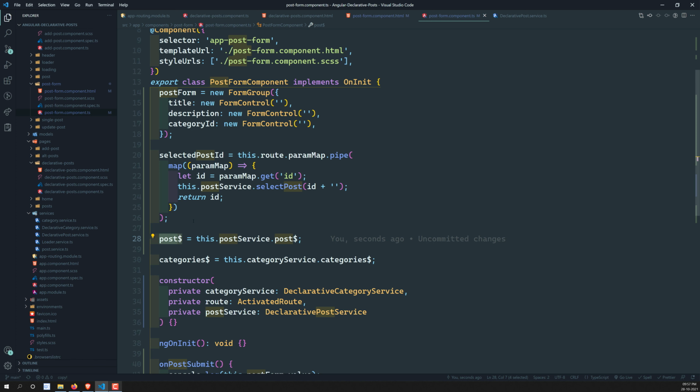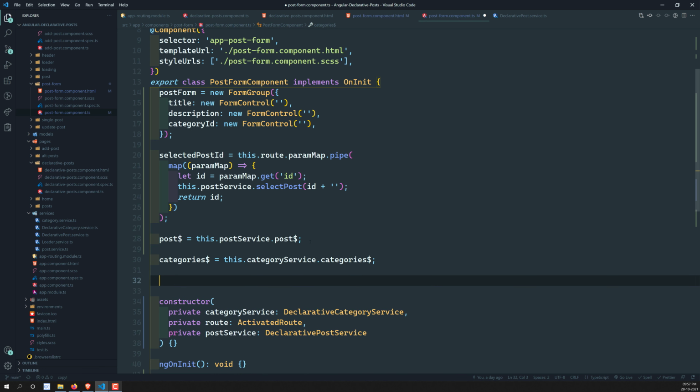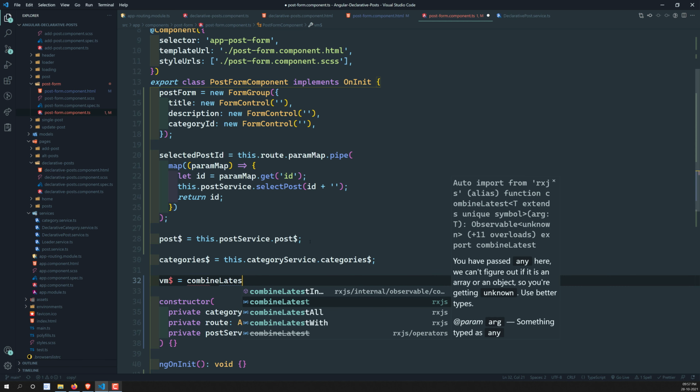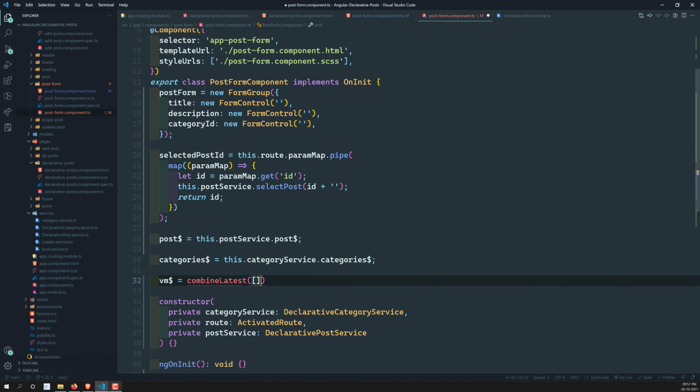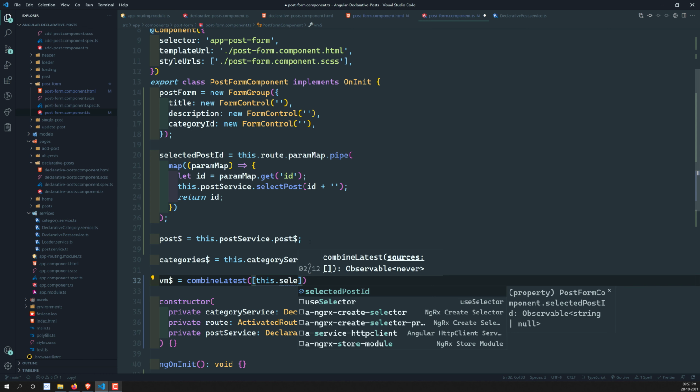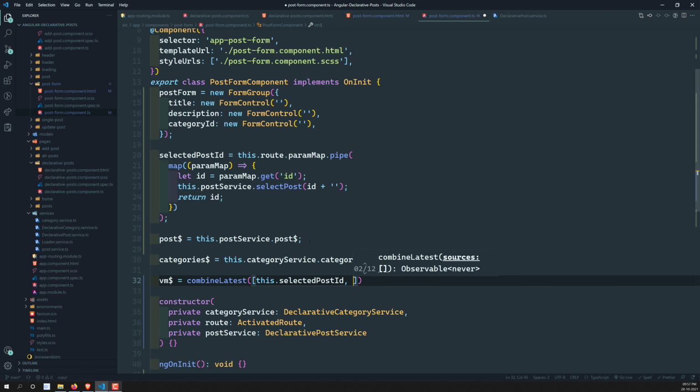Now we need to combine these two observables using combineLatest. So let's come down, vm$ is equal to combineLatest of, the first one is this.selectedPostId, and another one is this.post$. Somehow we need to subscribe to it, right? That is the reason I am using combineLatest. Instead of subscribing to selectedPostId and post$ separately, I am combining both things. I am subscribing only to this vm$.